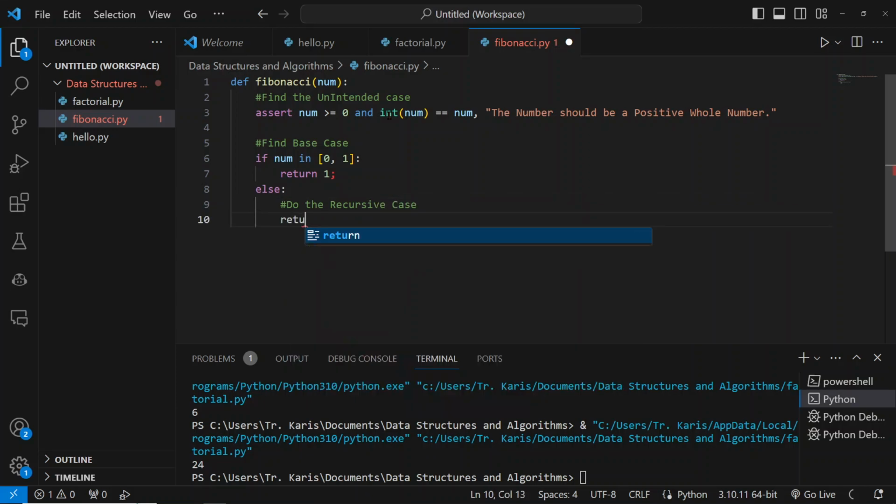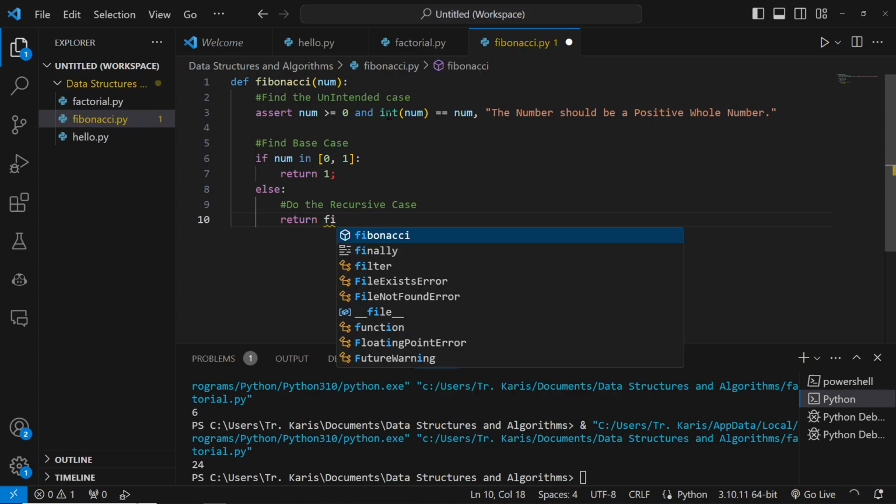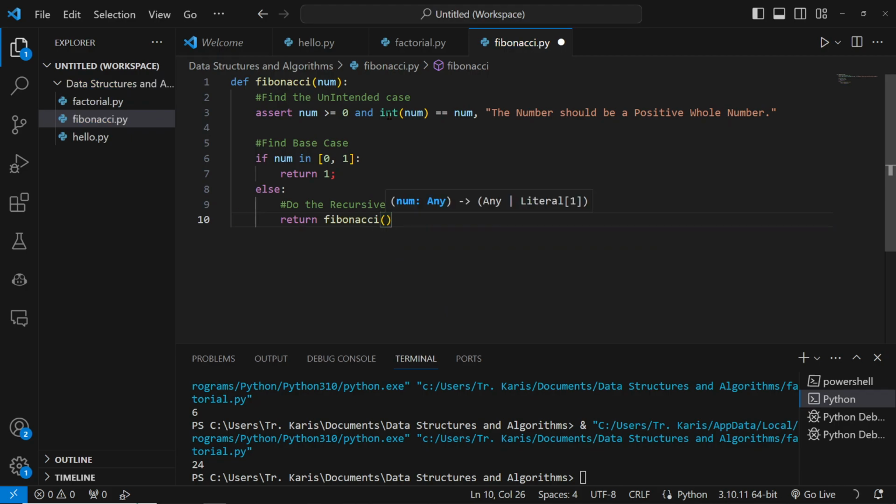So this will be return Fibonacci of num minus 1. We can start with that. Then plus Fibonacci of num minus 2, like that. So with that, I think we are done.